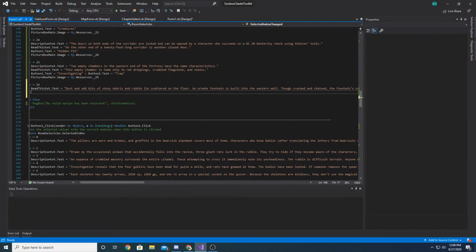Next, there doesn't appear to be a description. However, there appears to be a lot of buttons. So 1, 2, 3, 4 buttons on this.